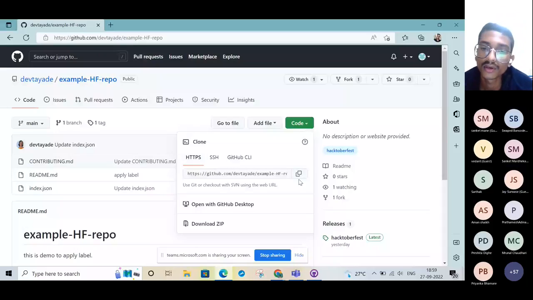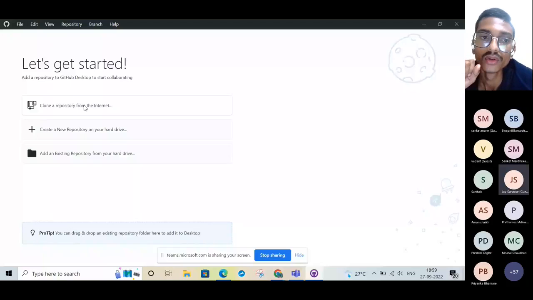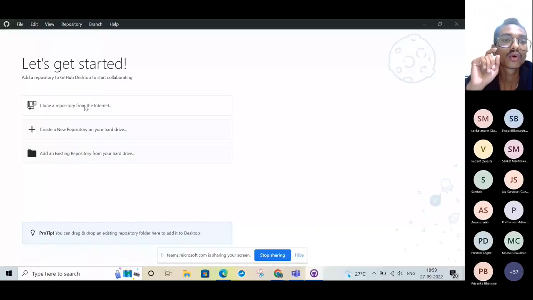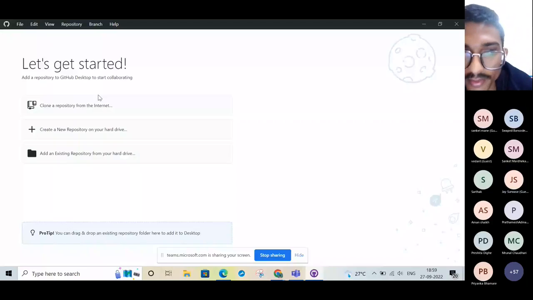And go to GitHub Desktop. Till then, this process is also followed by everyone. So if you are following this process, please change the index.json file. So do one thing. Clone a repository from the internet. Like you are going to clone the repository from the internet. So click on clone repository from internet.